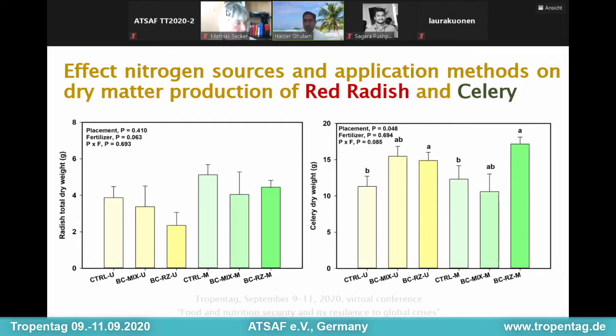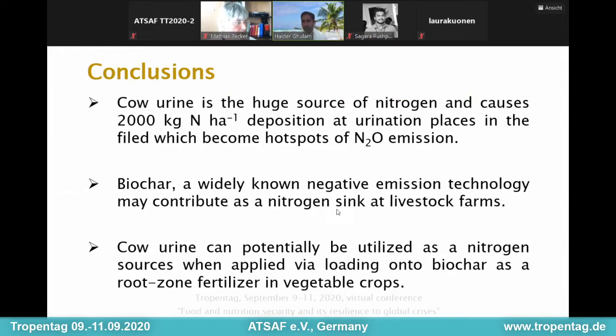On the basis of these results, and we already know that when cow urine or other ruminants make their excretion on the surface at the specific urination place, it is almost more than or even equal to 2,000 kilogram of nitrogen on that particular spot. So it may become a hotspot of nitrous oxide emission, which is a potent gas. So by utilizing the best quality of biochar, which has been widely known as negative emission technology, and it has the ability to suck that particular nitrogen and deliver it to the plants according to my previous studies, and in this you have seen.